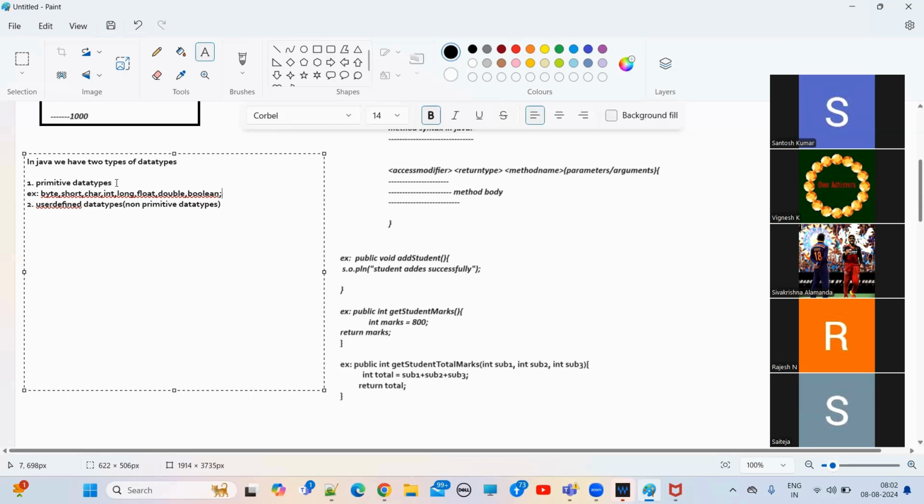Who has given these data types? The Java people have given them, as we already discussed. Byte, short, char, int, long, float, double, boolean: these are keywords. We did not define them; the Java people themselves have given them. If you install the Java software, you can work with these data types.